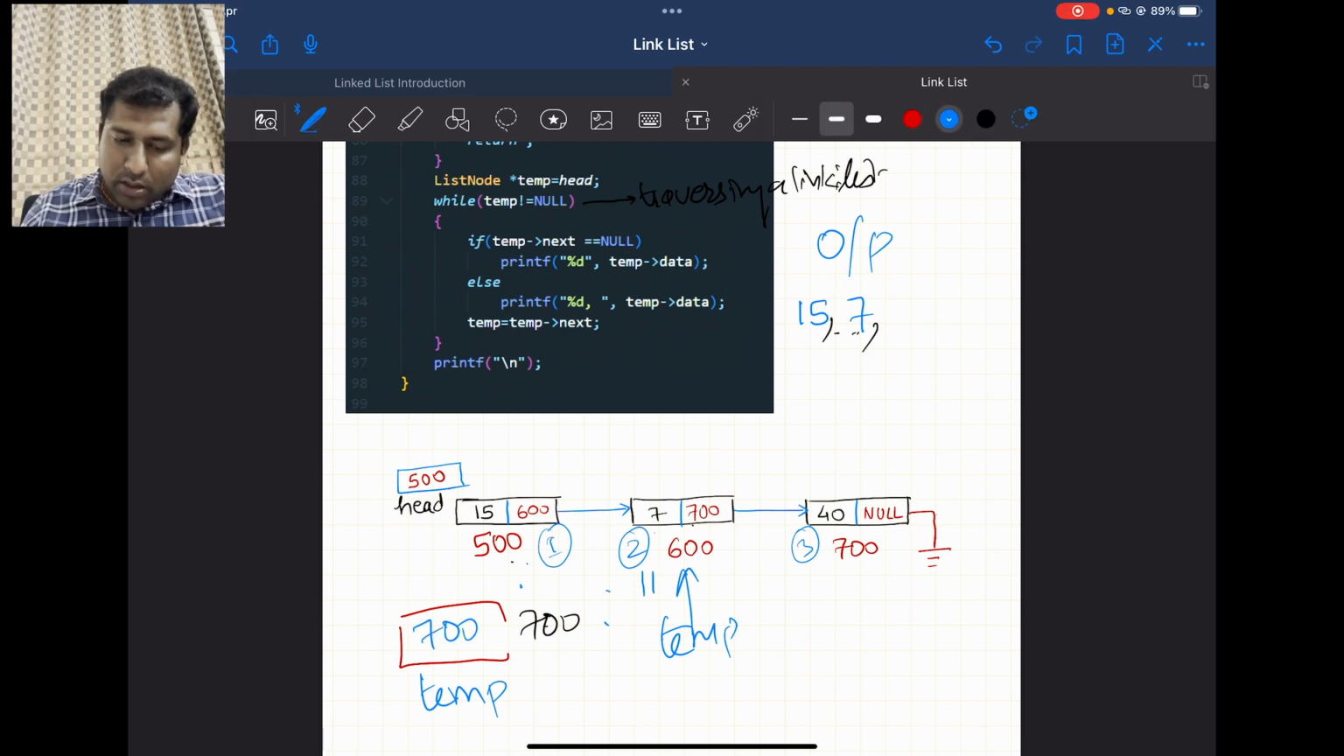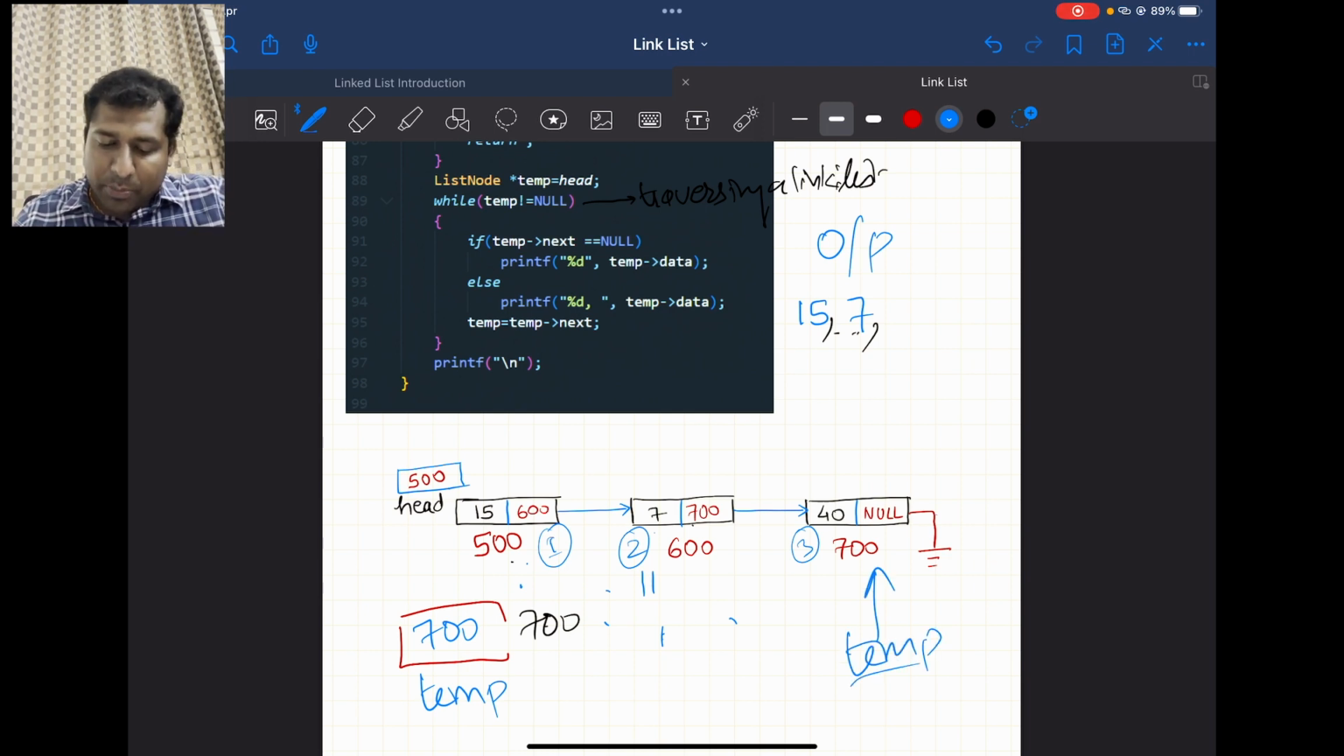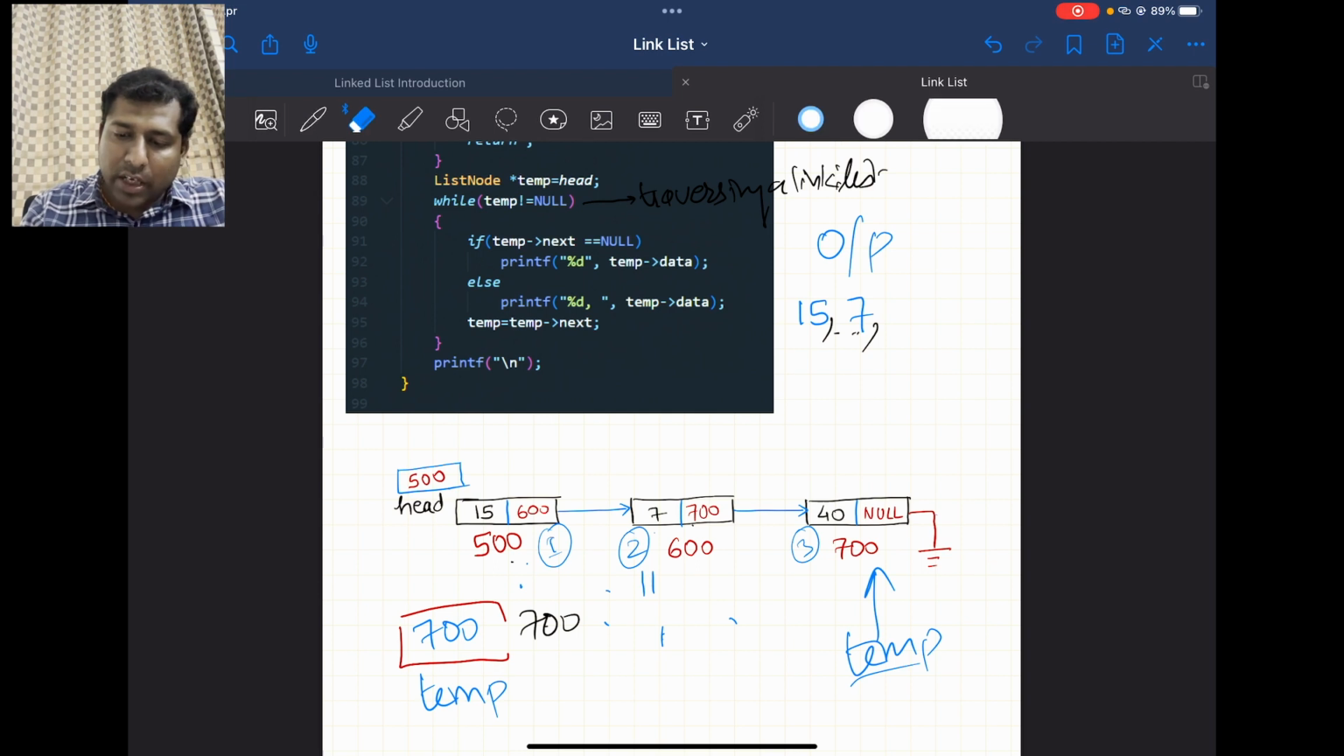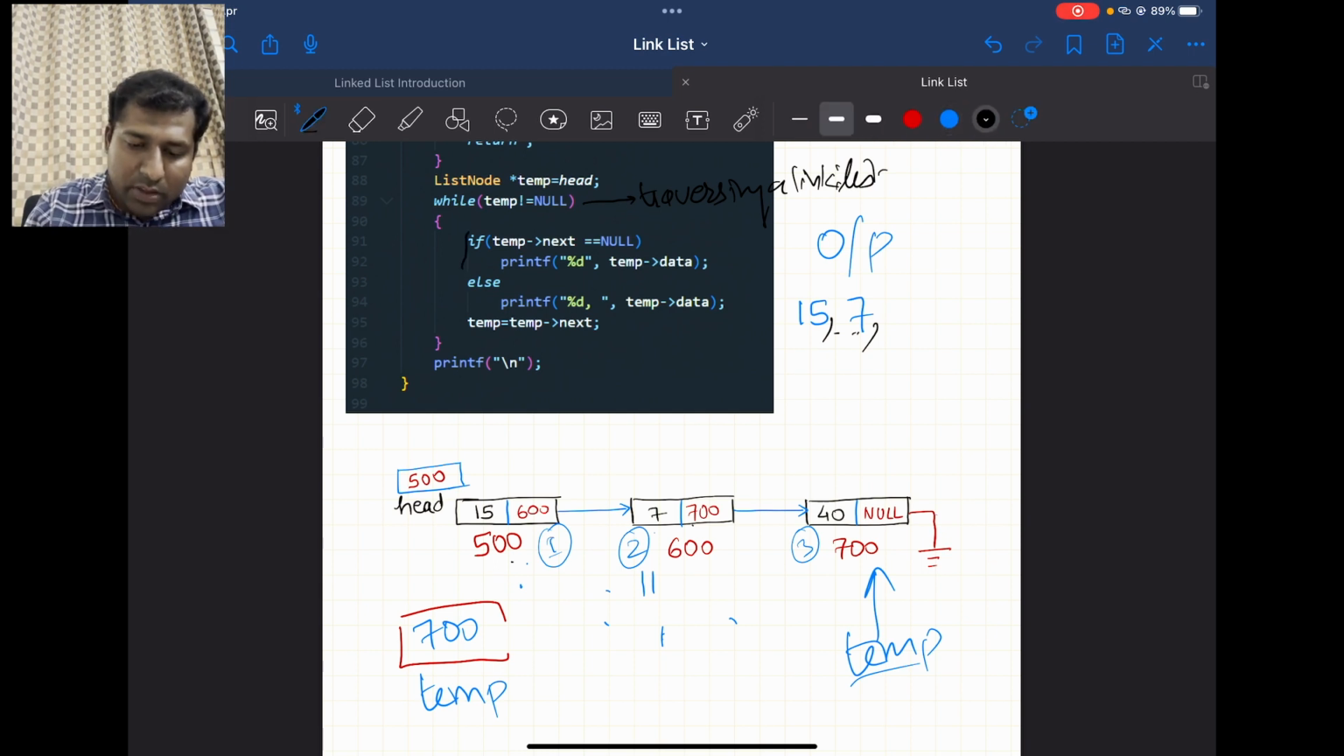After deletion, temp will go to the last node. Temp is not null, so we are going to print the temp data. Temp next is null, so this if condition is now satisfied. We have to just print %d, no comma, no extra space. This if and else is just for the formatting purpose.